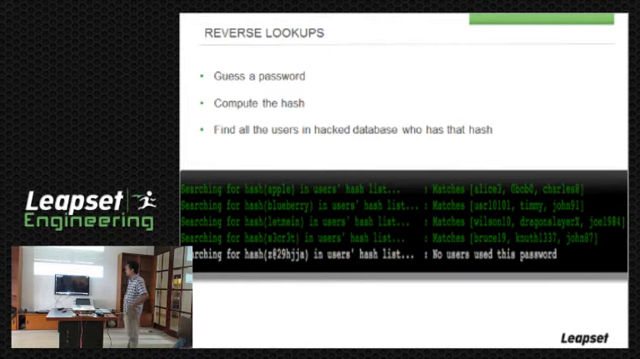Another thing is reverse lookup. What is reverse lookup? We guess a password, then compute its hash, and then try to find all the users having that hash in the hash database. Right? That's called reverse lookup. We may find a number of users using that hash we are trying to make, or we may find no one.